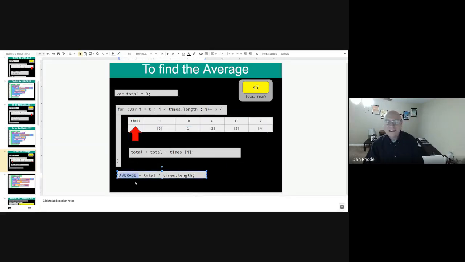Then to calculate the average, what you do is you take your total and you divide it by the length of the array, which is 5, and 47 divided by 5 would be 9 point something small, because 9 times 5 is 45, 9 times 6 would be 54, so somewhere in there. So that's how the average algorithm would work traversing an array. Isn't that a really cool process?